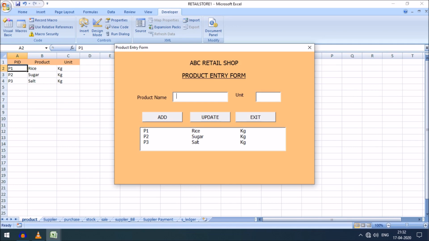And now friends, I am moving to my next command button, that is update. Here you can see, if I want to update any product, just click here. See, the product name and unit and product code are being displayed.